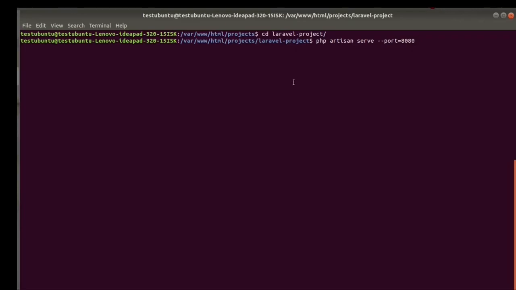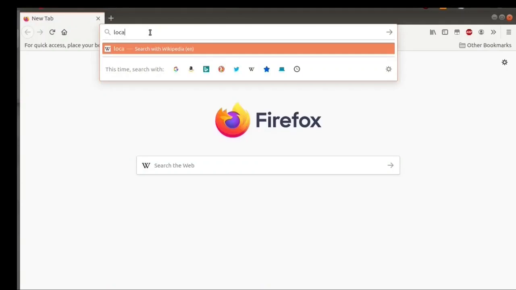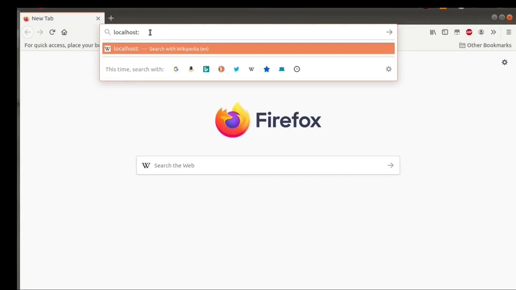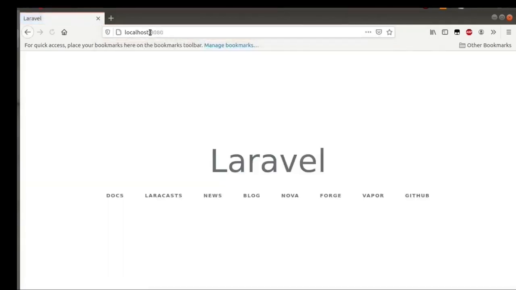Hit the enter. This command runs the server which is provided by Laravel. Now the project is running on localhost at port 8080. Let's see. Open your browser. In the address bar, write localhost:8080 and hit the enter. You can see Laravel's welcome page. It means your Laravel project is running.